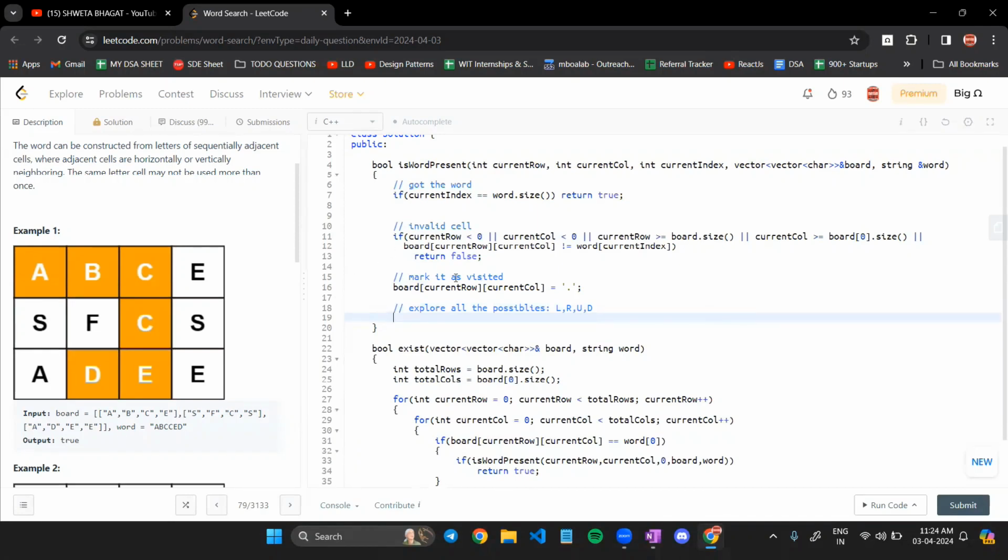So let's write the first possibility, that is moving left. If we move left, what will happen? Current row will remain as it is, correct? Current column will get decremented by 1. Then we will pass on current index plus 1. Why are we incrementing it by 1? Because the value present at the current index was equal to the value present at the current row, current column, correct? So it means that now we have to move to the next element. So we are incrementing the index. And after that, we will pass on the board and the word, correct? So this is the left call, correct?